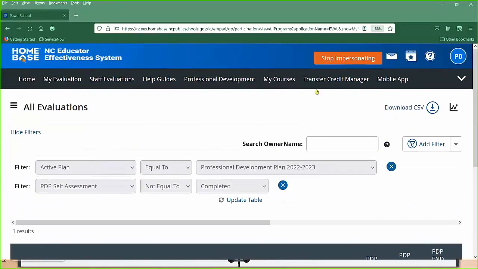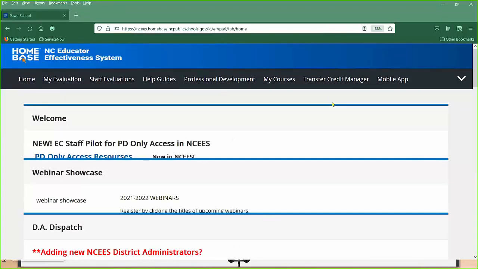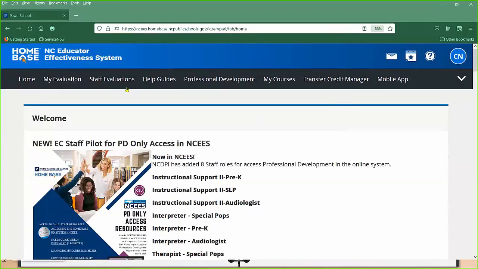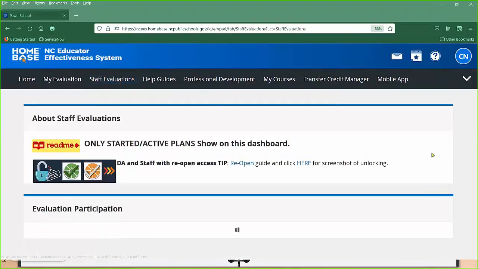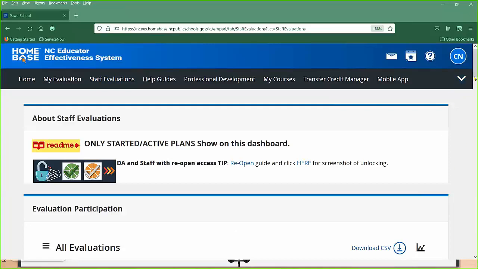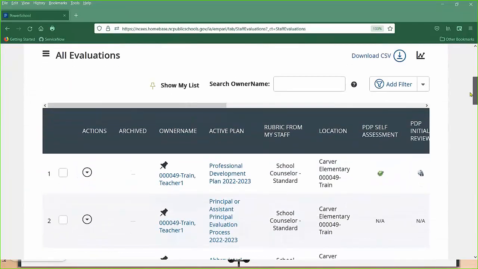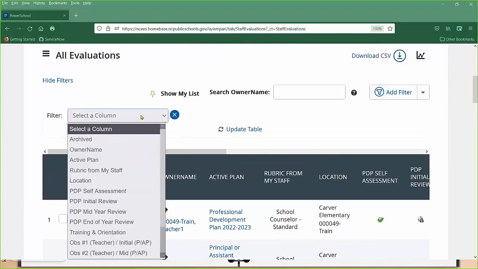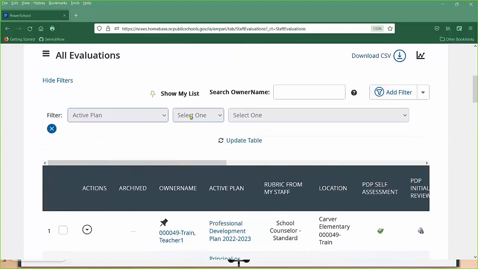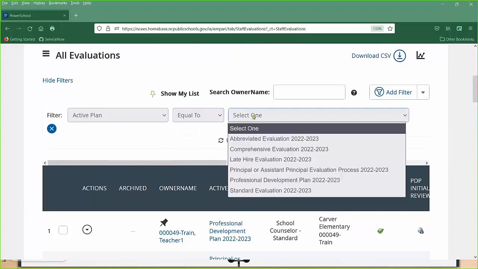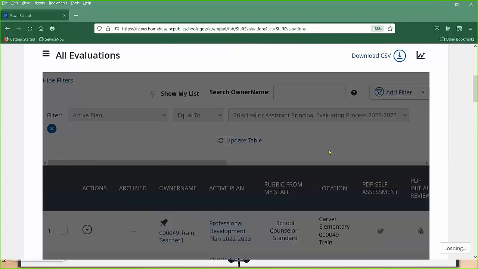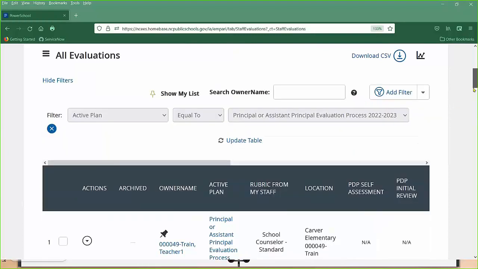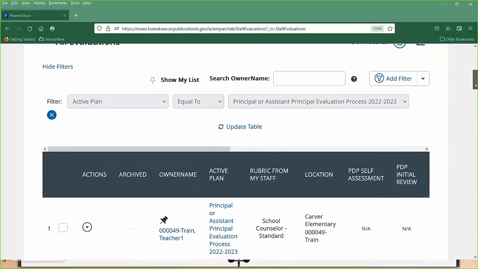And I'm actually going to stop impersonating a minute because I wanted to show the DAs something. It's also good for anybody accessing staff evaluation plan and you're working on a similar type of plan. So I'm back on the staff evaluations dashboard. I do want to add a filter and I want to work with principal plans again. So I'm going to do active plan equals the principal. And we're going to update my table. And now I have my principal plans, staff with principal plans.